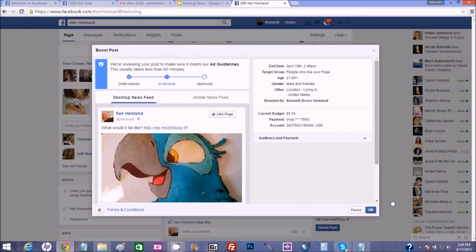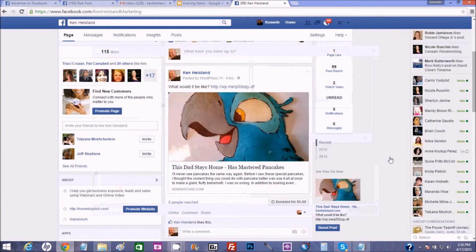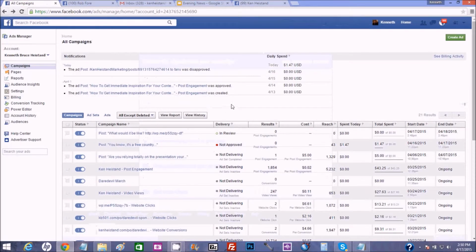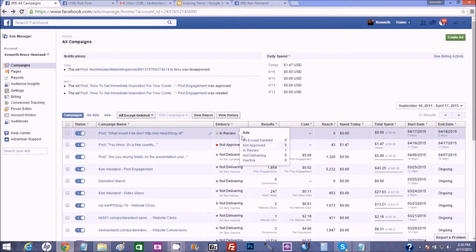it's in review and ready to go. We're reviewing your post to see if it meets our ad guidelines. Okay, so you hit OK, and now that is running. Now let's just see if we refresh this page. Let's go back, and yeah, it shows up right here. It's the post, and it's in review.